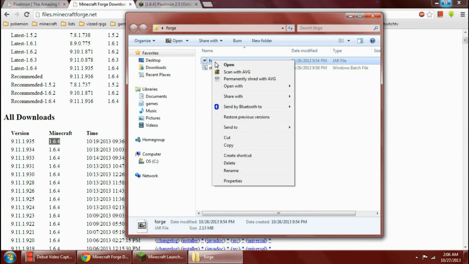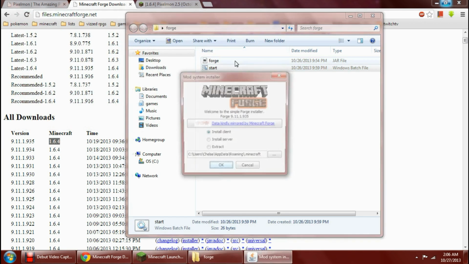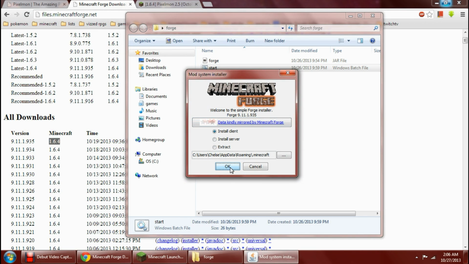What we need to do is right click and go open with Java Platform SE Binary, and that will open the installing client. If that happens, or something along those lines, click this annotation to my other video to where it will show you how to fix that. But what's supposed to happen when you open that like that is this will pop up. Then all you have to do is hit install client and Forge will do the rest.